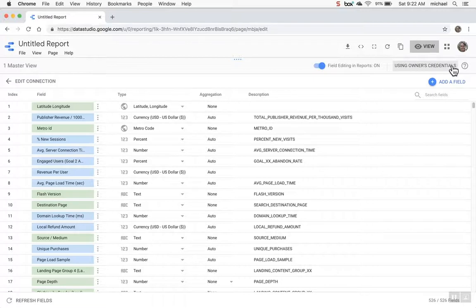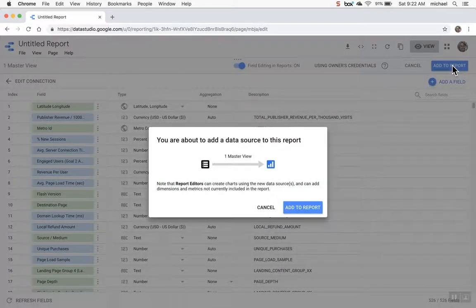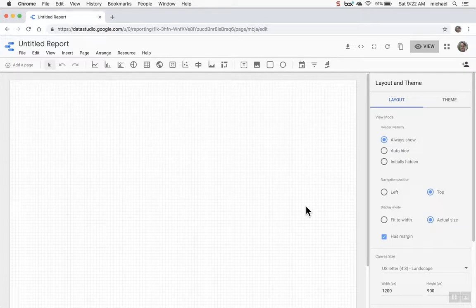On the left over in the fields column, you can see all of the dimensions and metrics that we're pulling in. We'll talk more about that in a minute. And the last thing we need to do here is we actually add this data to our report. So up in the right hand corner, you'll see an add to report button. Click on that, click again, and now this data is available for us to create a dashboard.